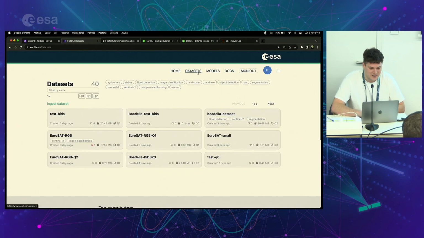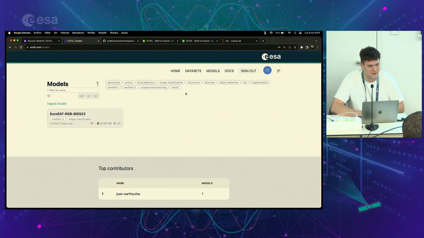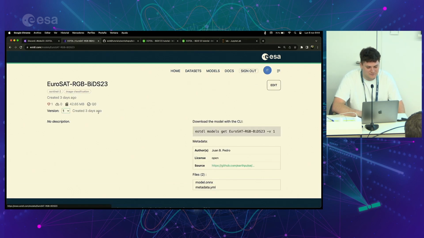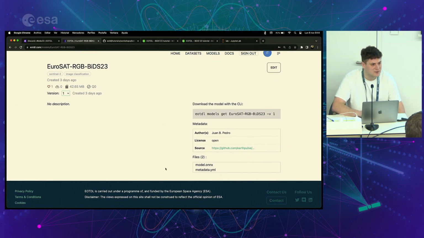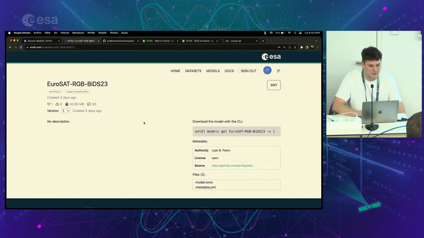Okay, this is for the datasets, and we have the same for the models. This is quite a new feature. That's why there is only one, which I did for this tutorial. But in the future, you can expect this section to grow with more and more models, okay? And the same, if you go here, you will see the information about the model, exactly like before.